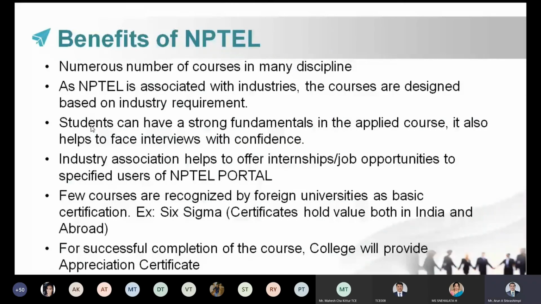Now coming to the important part of the presentation, that is the benefits of the NPTEL. The first advantage is that you have numerous courses in many disciplines. As NPTEL is associated with industries, the courses are designed based on industry requirements. Students can have strong fundamentals in the applied course. It also helps to face interviews with confidence.